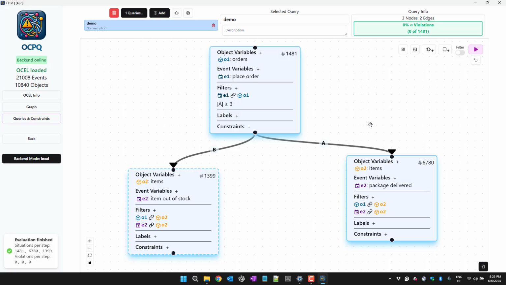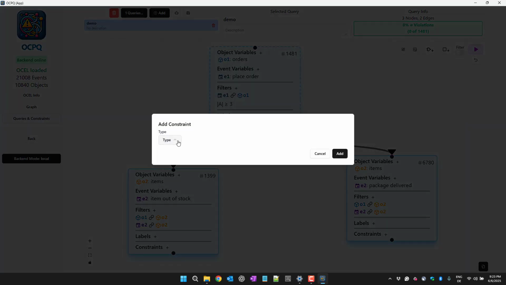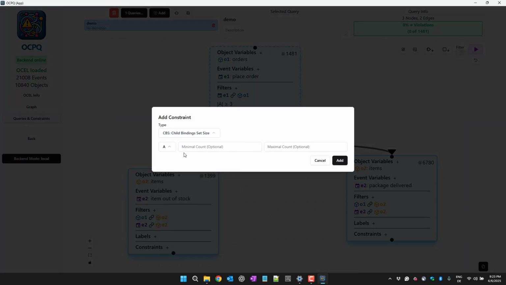So if we now run it again, this is constrained by all the orders having at least 3 items, right? That's based on this part. And of these orders, we navigate to all the items, and in total there are 1400 items for which there is an item out of stock event, right? That's what we have. And now let's add here a constraint. The example is not super meaningful, but I just want to show the different capabilities. So again, we can talk about the child binding size.